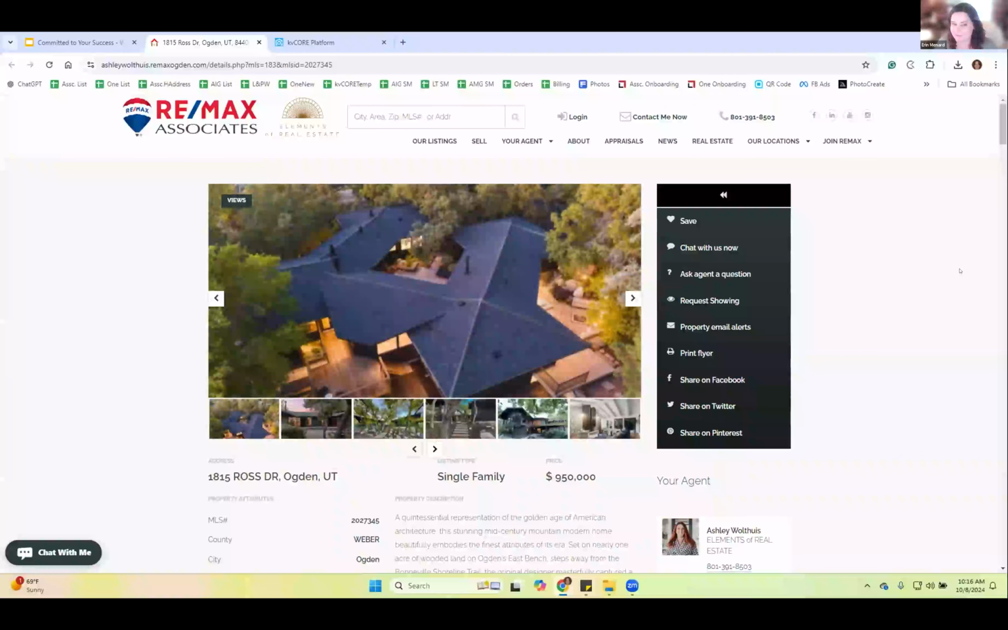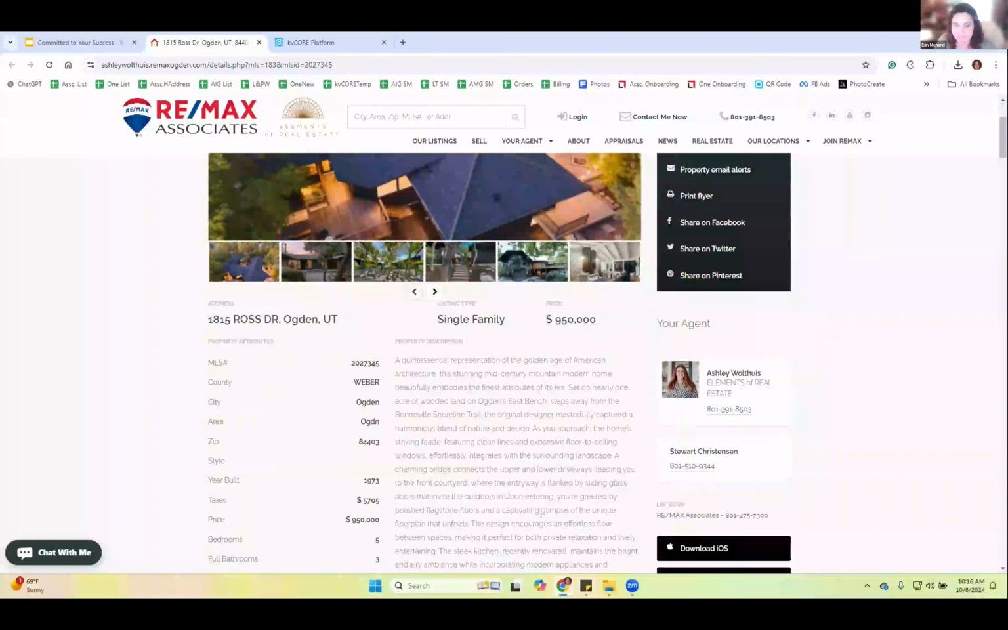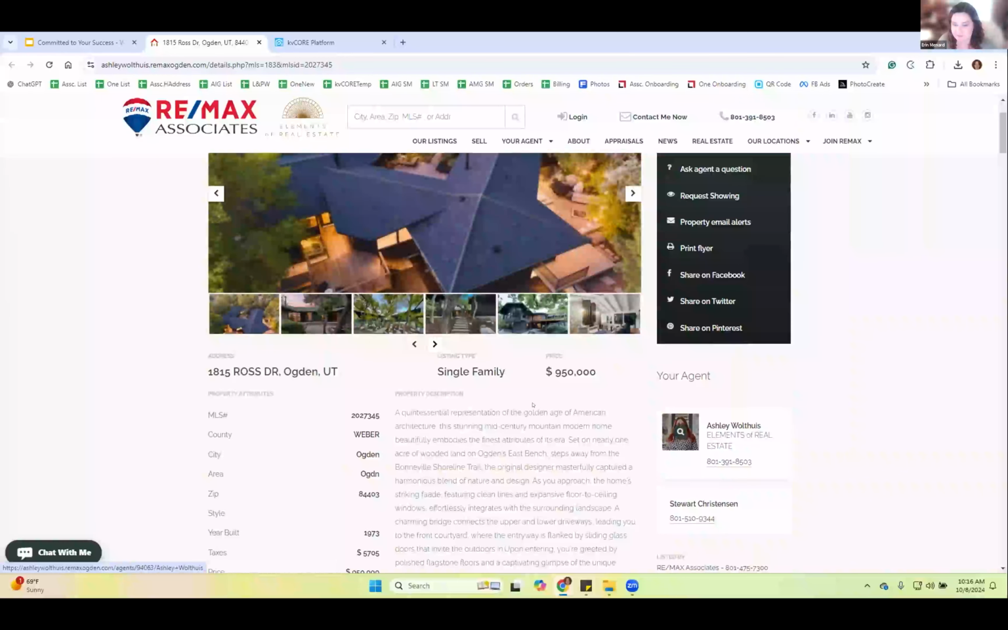This is Ashley Wolfius. She has this amazing listing that she just listed in Ogden, and this is what her website looks like. All of yours looks very similar. It showcases all of the listing photos. It has a description of the property, and this is what I love: it has her contact information right here.